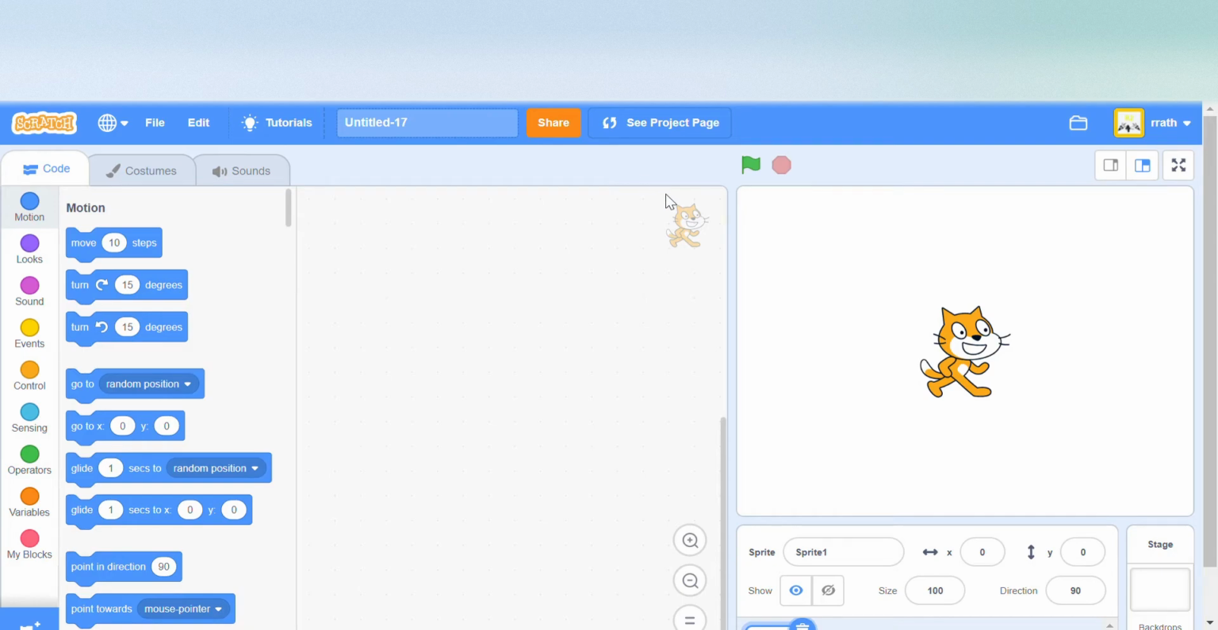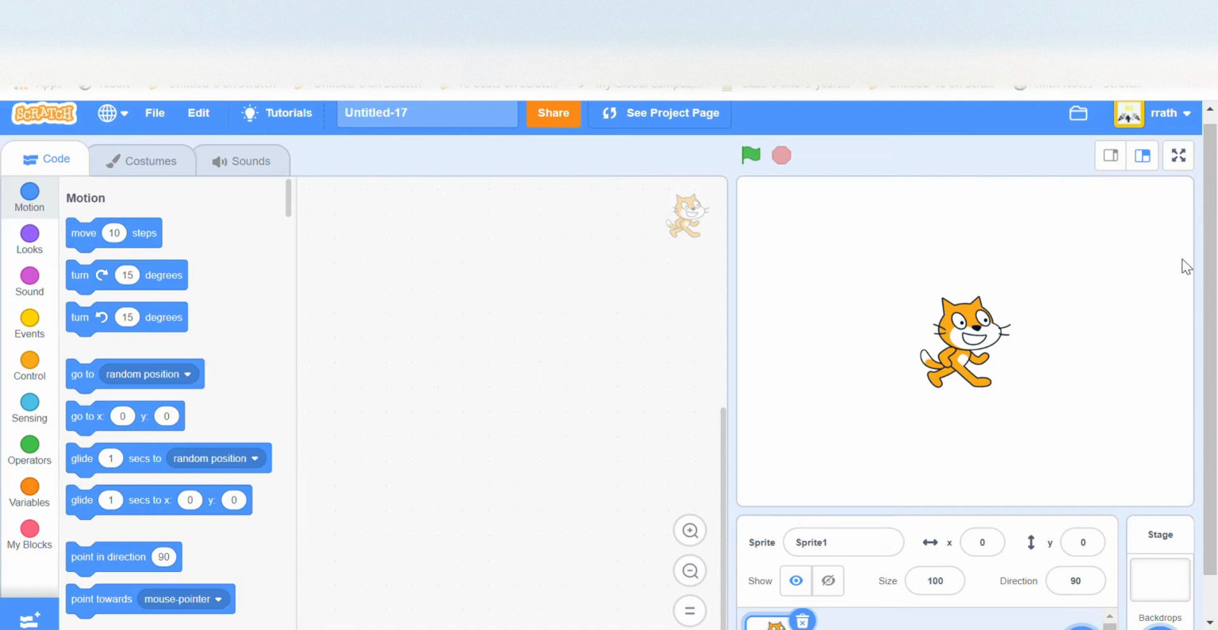Today I'm going to be showing you how to make a platformer game. You know the stuff where there are platforms on the ground and you have to jump on them and go to this area. And then there's a new level.